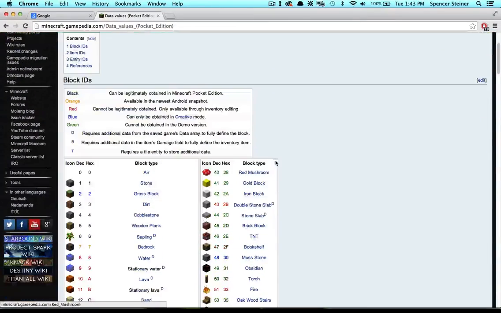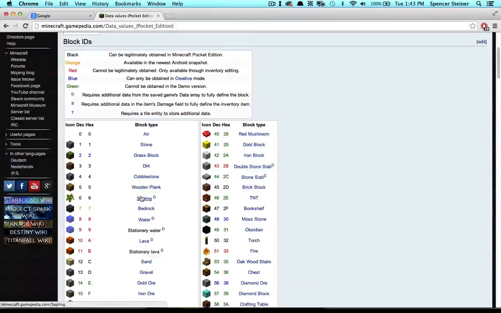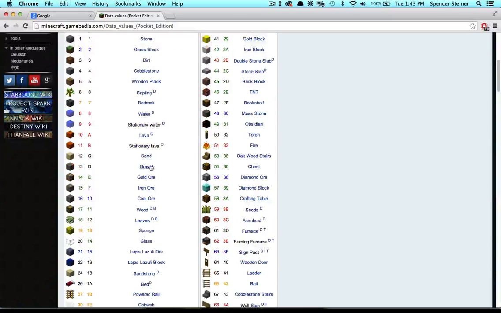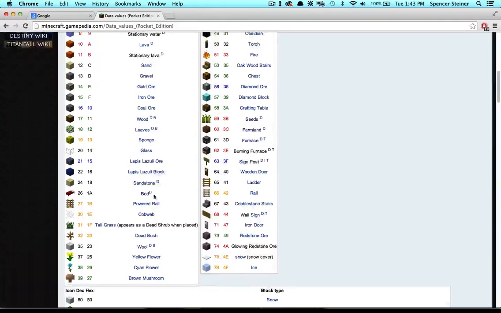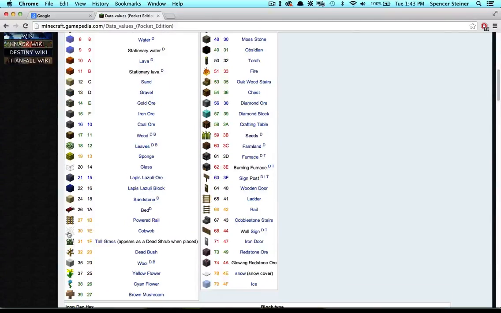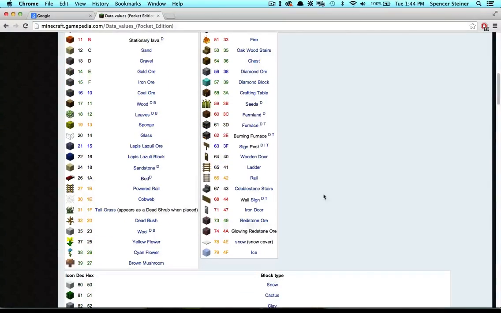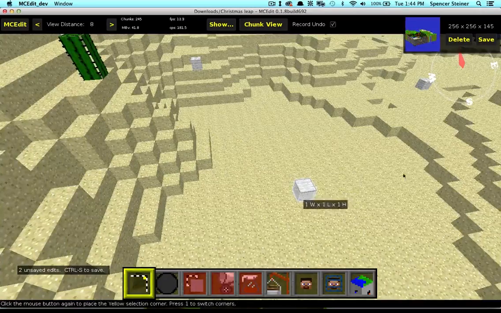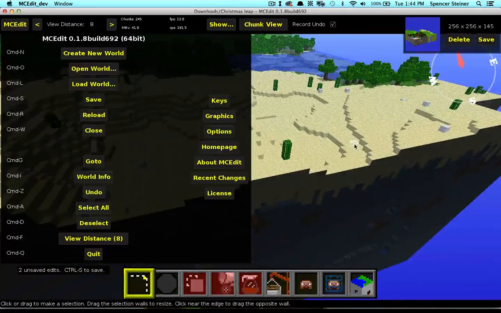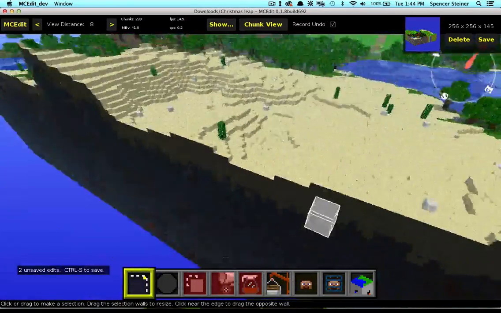Alright, so here you go. Here's all the block IDs. Now, I need to find those coral thingies that you find in the desert. Right here, dead bushes. Block ID of 32, okay? So I'm going to go ahead and hide Google Chrome. So this should be a block of 32. That's going to be the case for this entire section of the desert.